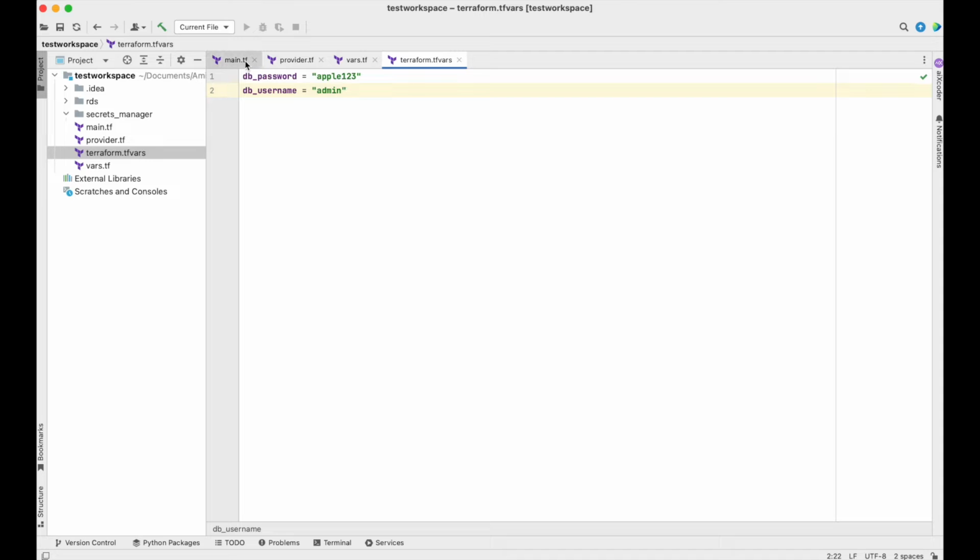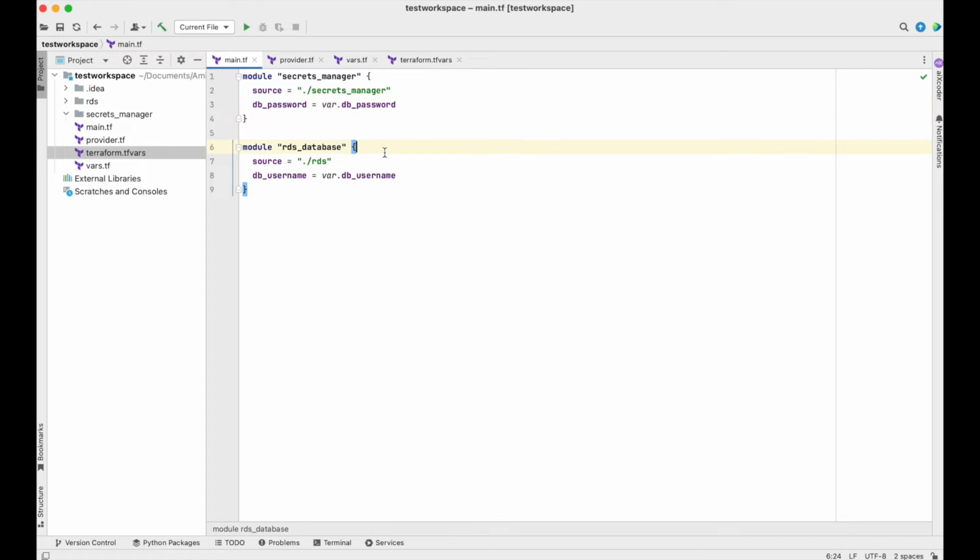Okay, that's it. Now, if I go back to main where we will deploy the secrets manager first, we see that the module RDS is also there. But this is not required currently. So, what I will do, I will comment it. You can do multi-comment as well, but I like this one. So, I will comment the RDS database first.